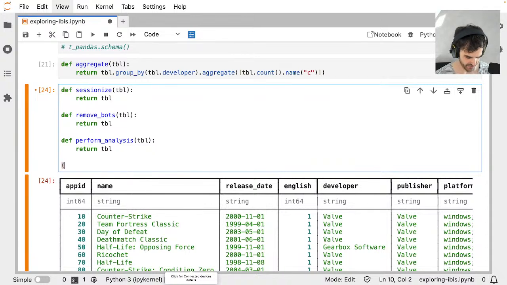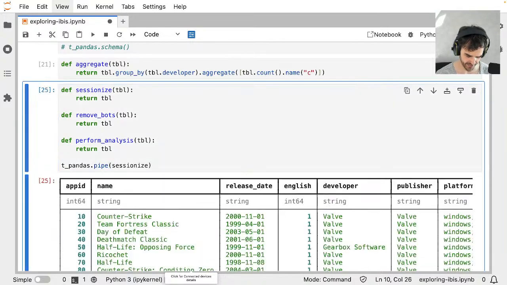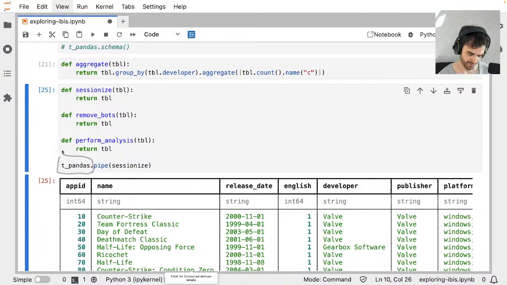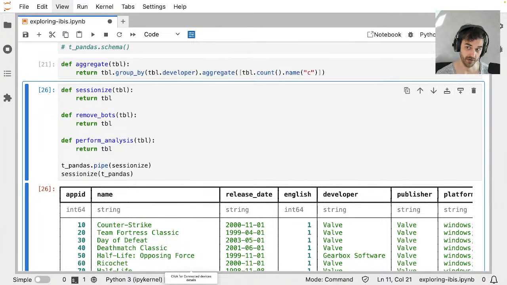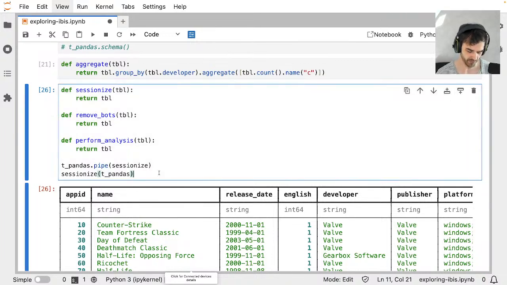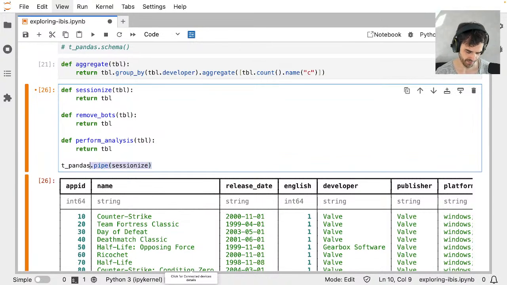Lucky for us, though, if I recall correctly, there's a pipe function that you can also use on these Ibis tables. I can say, let's take this data frame and pass that as the first argument to the sessionize function. So effectively, this line of code where I'm piping the table into a sessionize function, and using a sessionize function on pandas, both of these two lines of code are equivalent. And the really cool thing about that is that this allows me to write a proper pipeline.